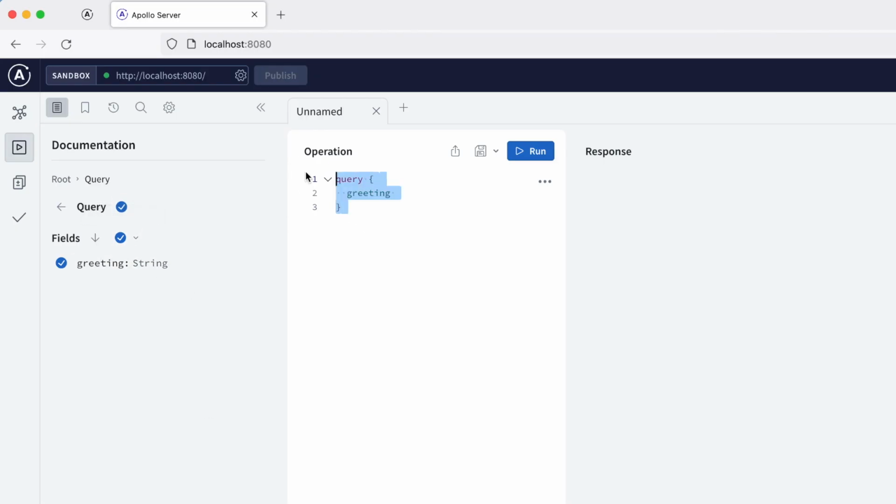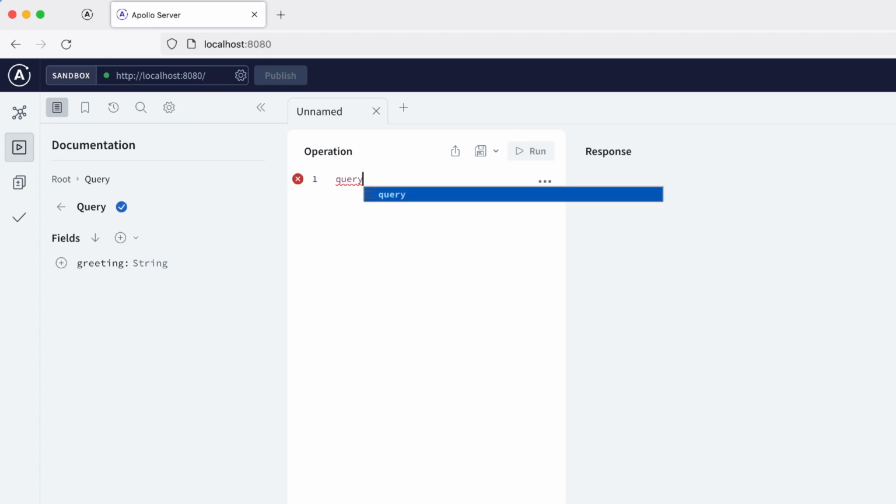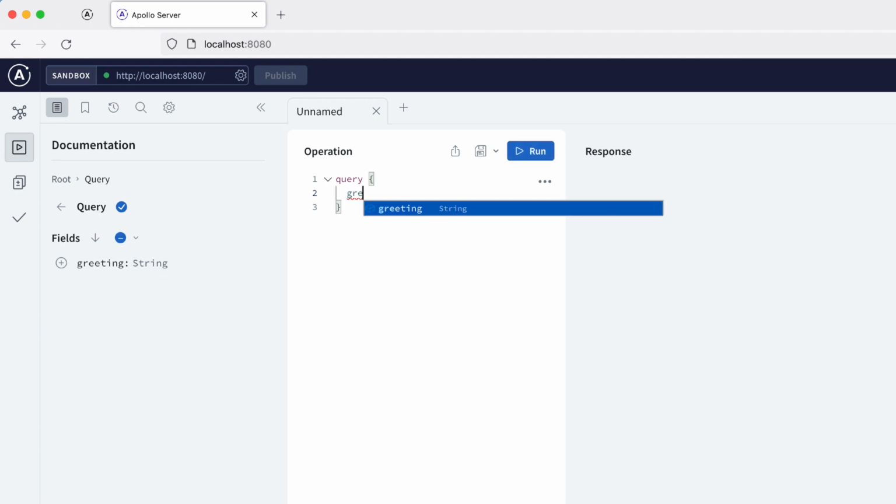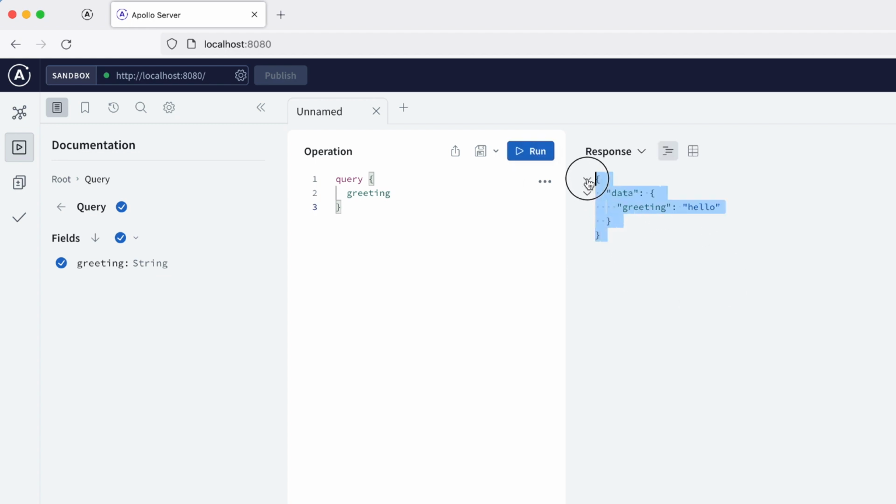Now to query this, I will just type query and write greeting, and then I can just run it. Now you'll see I'm getting this data. So far our setup is done, and we have also seen how we can run a basic query.